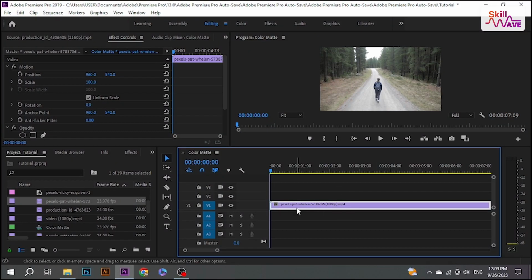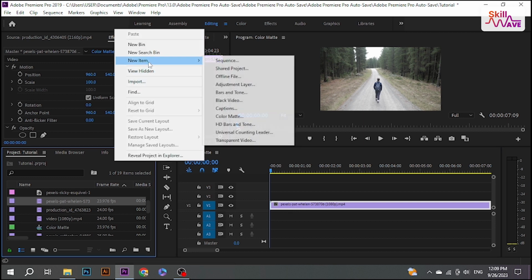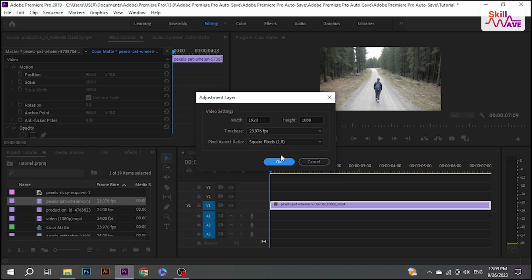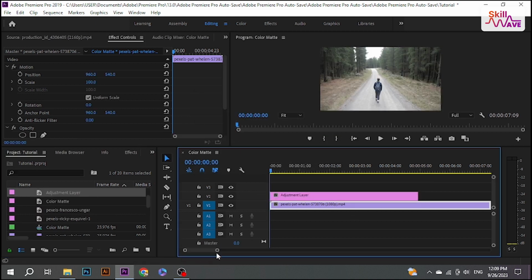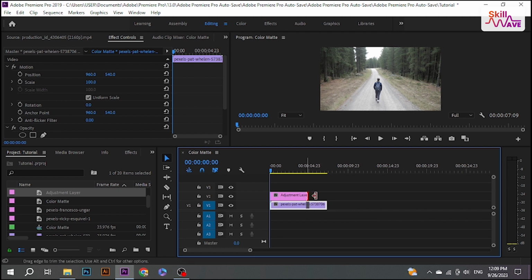First, select the video you want to apply the vignette to. Now right click on your project panel and create an adjustment layer. Once it's created, drag this into the timeline and make it the same length as your clip.